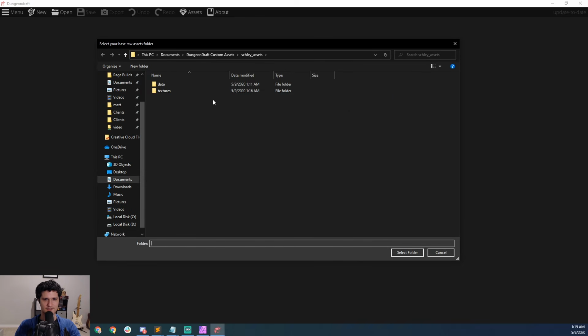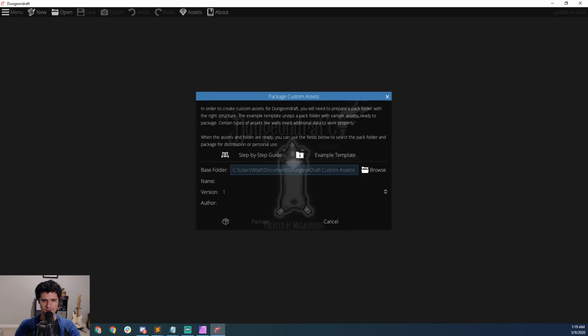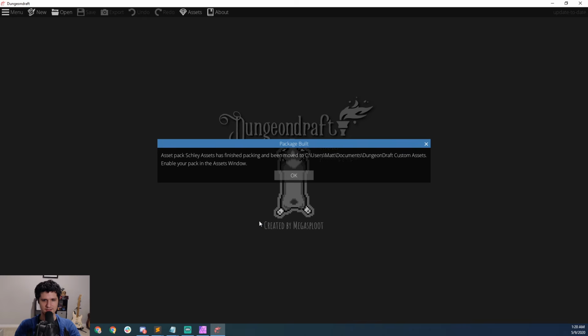It's automatically taking me to Schley assets, which is the asset pack that I was working on originally. But you can jump back up and see your other options if you want to. We're going to stay in Schley assets, hit select folder. We're going to give it a name, which is Schley assets, and then we're going to leave it at version 1. You don't have to enter in an author name, but I'm going to, which is encounter library. And then I'm going to go ahead and hit package.